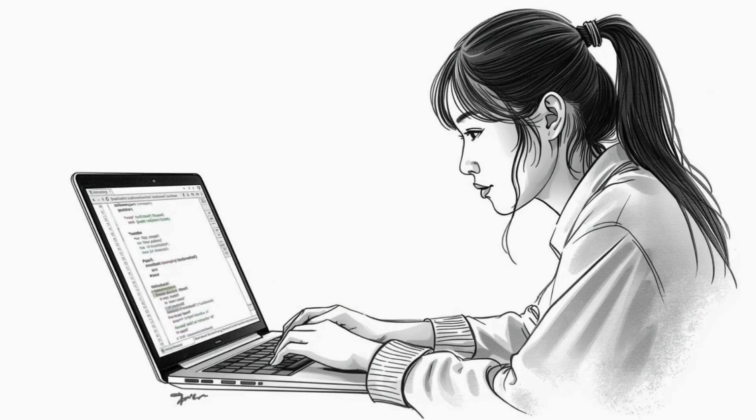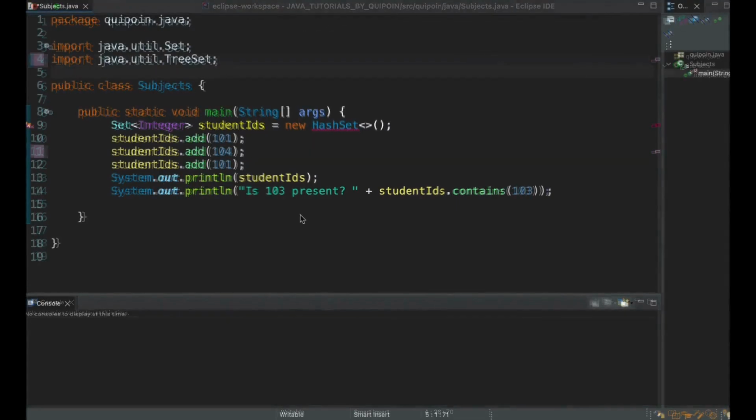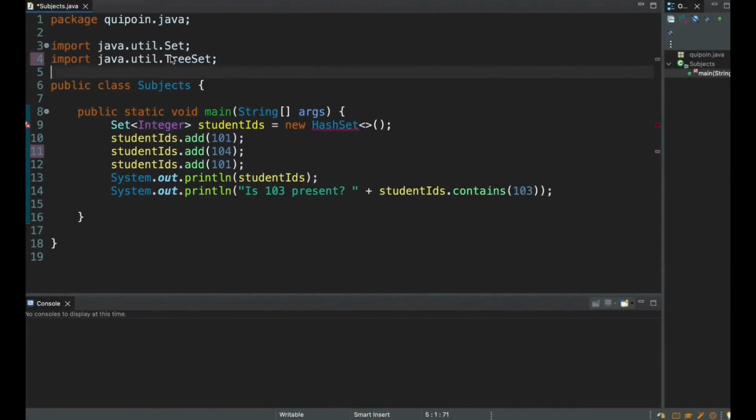So, let's see the code for it. Now, in the set code itself, let's make some changes for TreeSet. First, we will import TreeSet from the Java util package. So, let's write import java.util.TreeSet. Now, you can see here two import statements. Here I am importing Set and TreeSet from the java.util package.